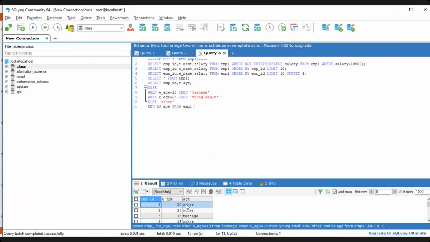So here you can see the age column. Here we check the conditions. We have defined 18 age. We have given 18 age. So then it has to display teenage.